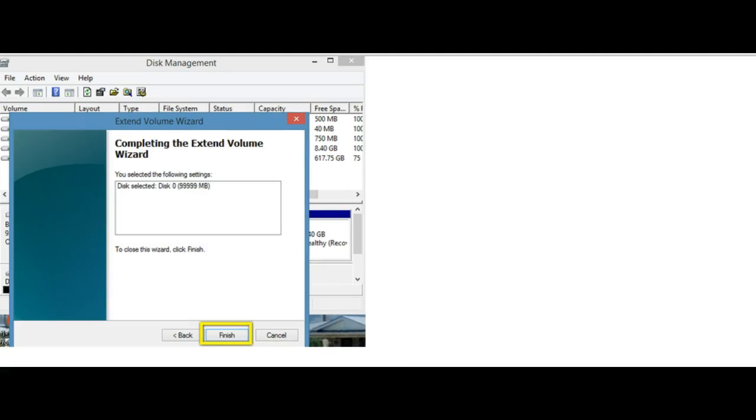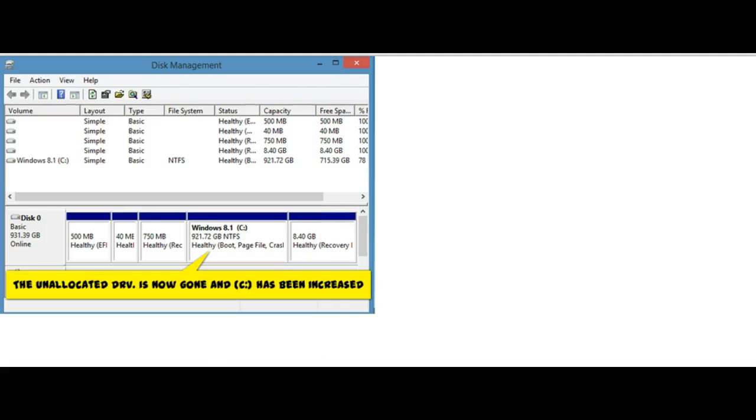Simply click on Finish. You'll now notice that the unallocated drive is gone, and Drive C has been increased by the amount of that unallocated drive. We are now ready to wait and update to Windows 10 as soon as it's your turn to update.